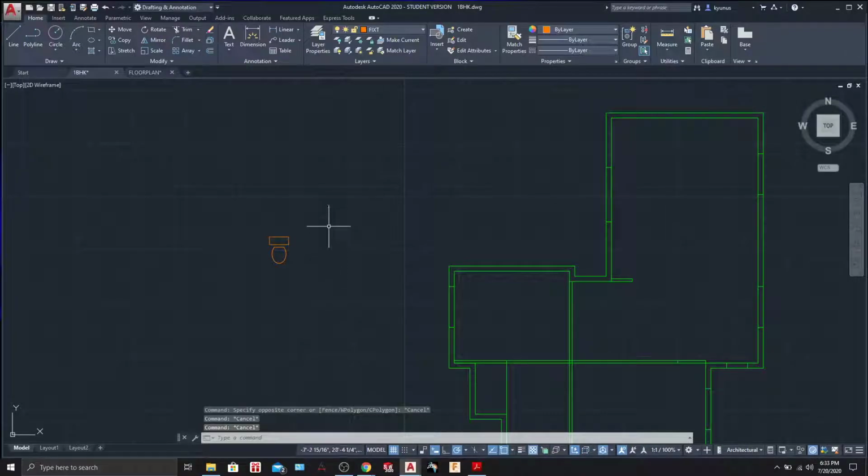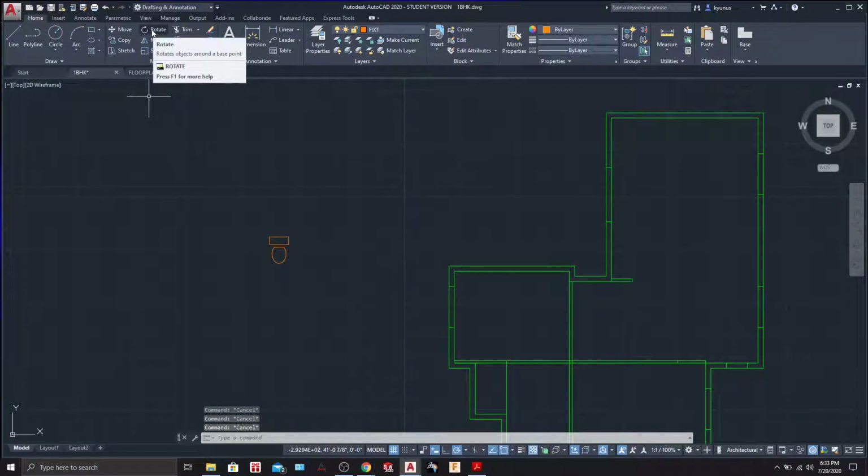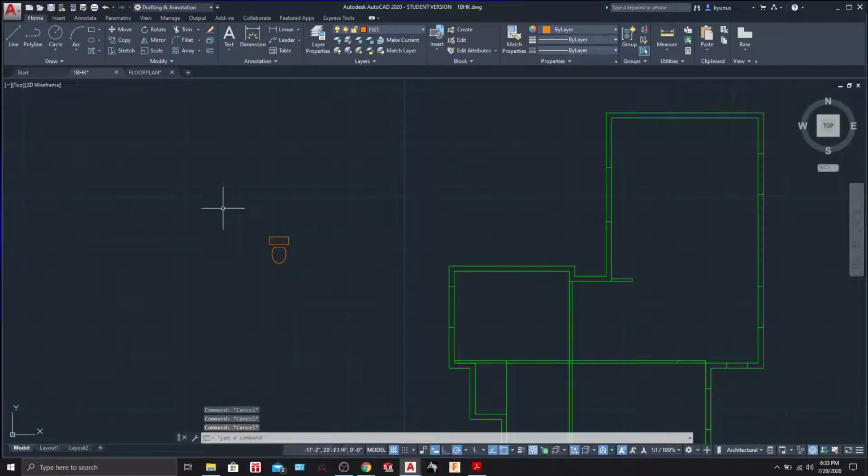Alright, so as we have seen some of the tools in the Modify tab, we have already covered move, copy, and offset. So let's move on to the rotate tool that we have. Basically, you can rotate your object around a base point. So let's see how we can do this.